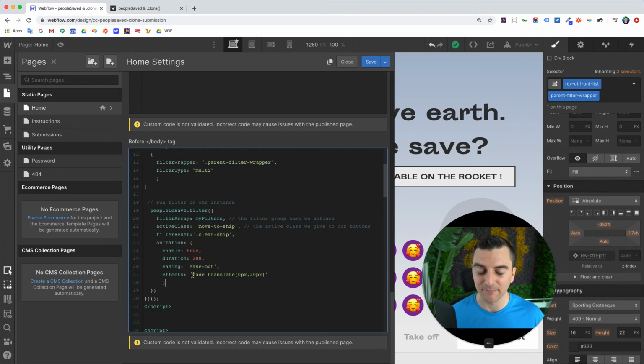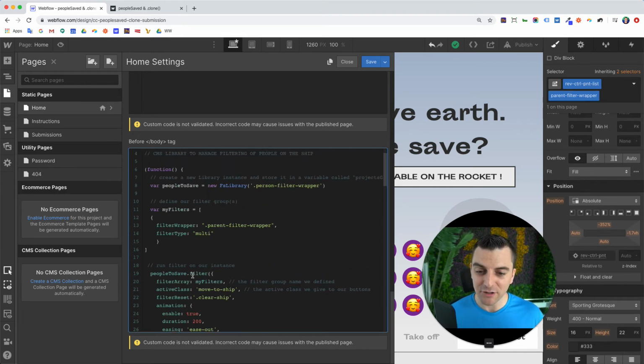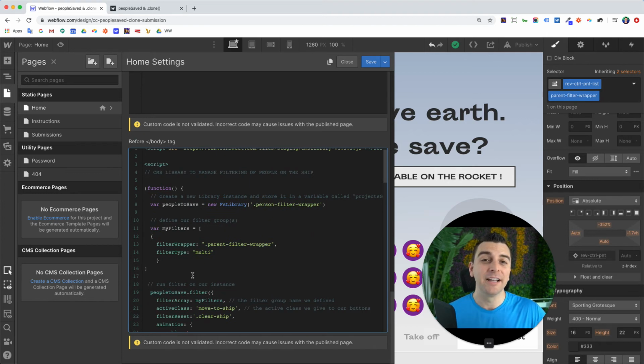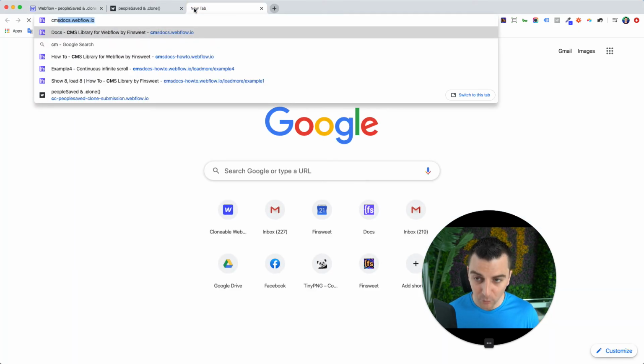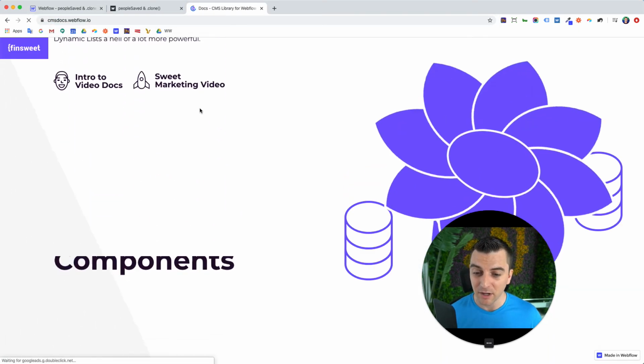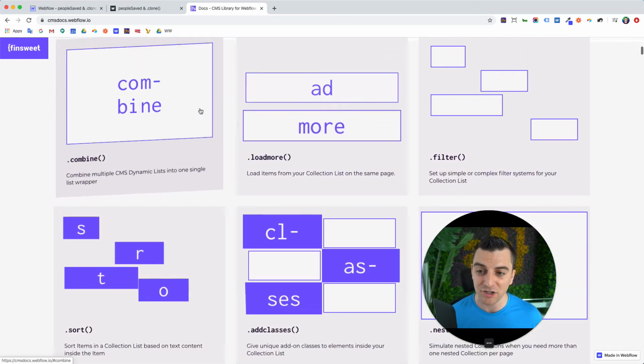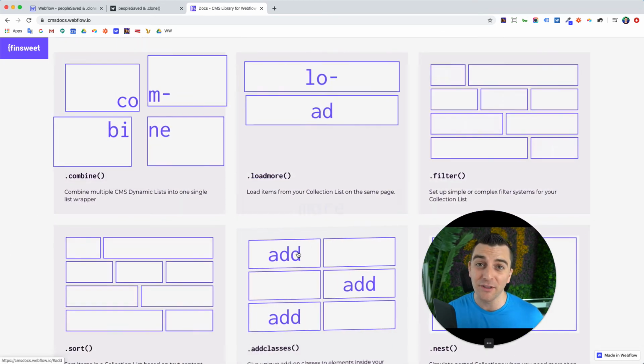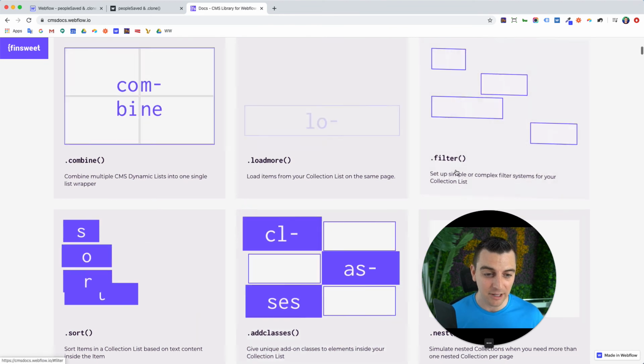fade and translate. If you have never seen the CMS library before, there is a bit of a learning curve, but once you get it, it is extremely, extremely easy. A ton of people are really enjoying the use of this library. So if you want more, please go to cmsdocs.webflow.io. We have a full documentation of all the items, all the components inside of our library.